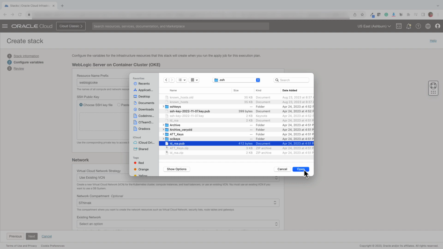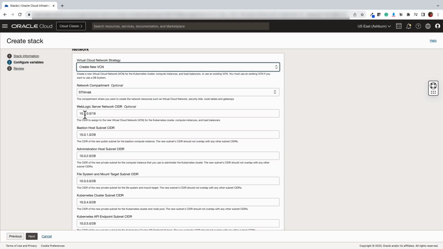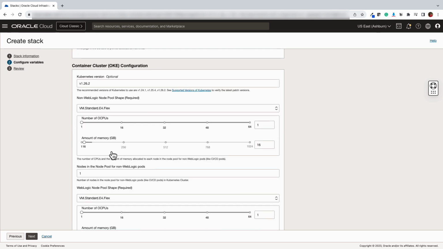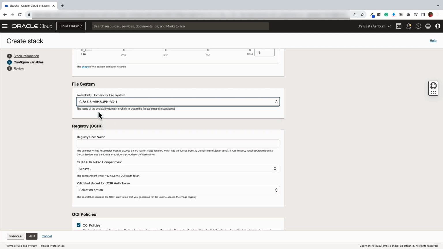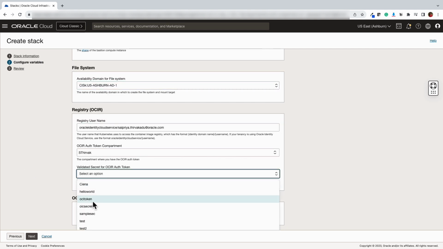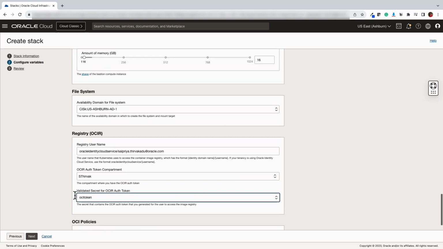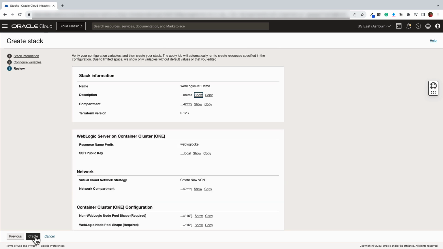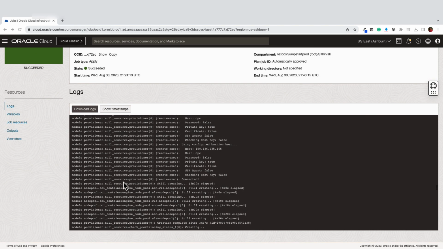Upload the SSH key. Create a new VCN. Leave other configuration as is. Select any availability domain. Update the username to access the OCIR. Select the auth token compartment. And then select the validated secret for OCIR from the vault we created in the previous step. Click Next. Review the changes and click Create. The resources now get provisioned.